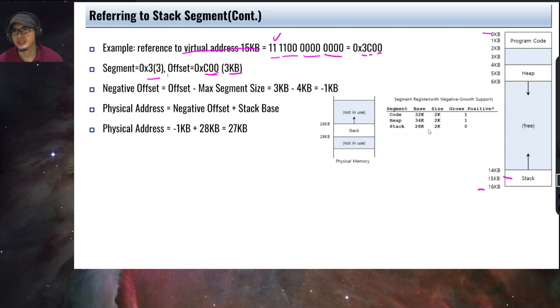So the maximum segment size here is actually 4K, right? So the maximum segment size is 4K, but here it is 2K, so 3K minus 4K, that will be minus 1 KB. Then the physical address can be computed as the negative offset plus the stack base, okay? And then this will be the resulting location in the physical address. So negative 1 KB plus 28 KB, so that will be located somewhere here, okay, in the physical memory, right? So that's how it's done for referring to a memory location in the stack segment.